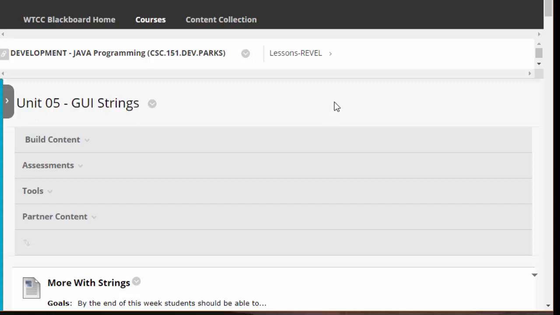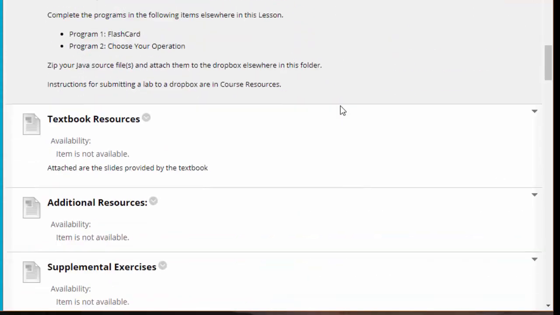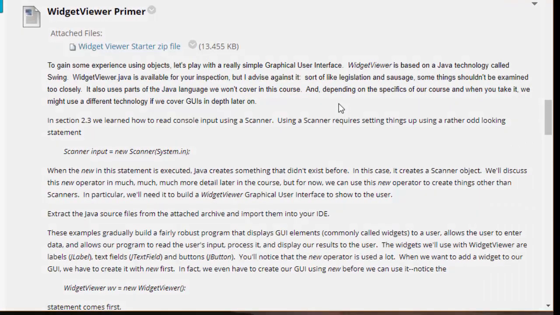Today I thought I'd talk a little bit about our GUI strings lesson from Blackboard because it's not in our textbook. In particular, I want to talk about how you do this widget viewer primer. It's a little bit different, and also this will affect how you do your lab.